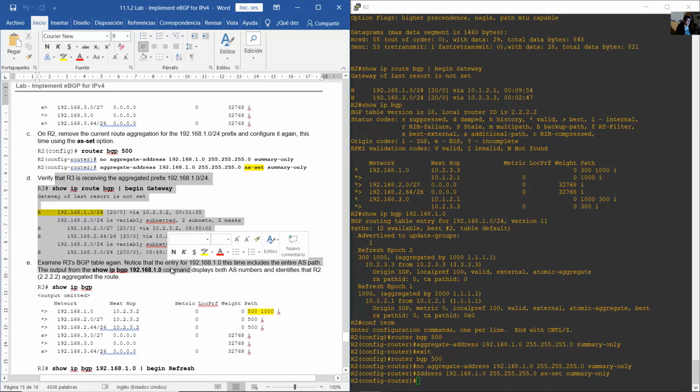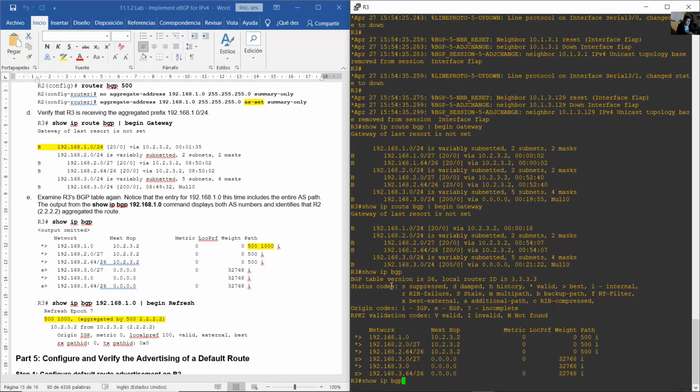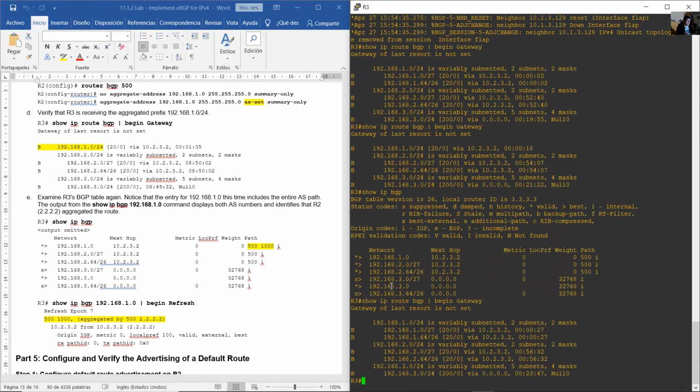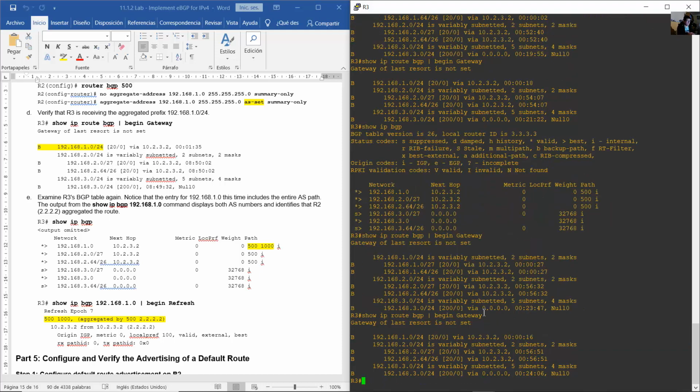And verify on R3. Go to R3, verify: show ip route bgp begin gateway. And now look at this. Still the two subnets repeat. Okay, now BGP 192.168.0.0/24. This is the summary. Very good.